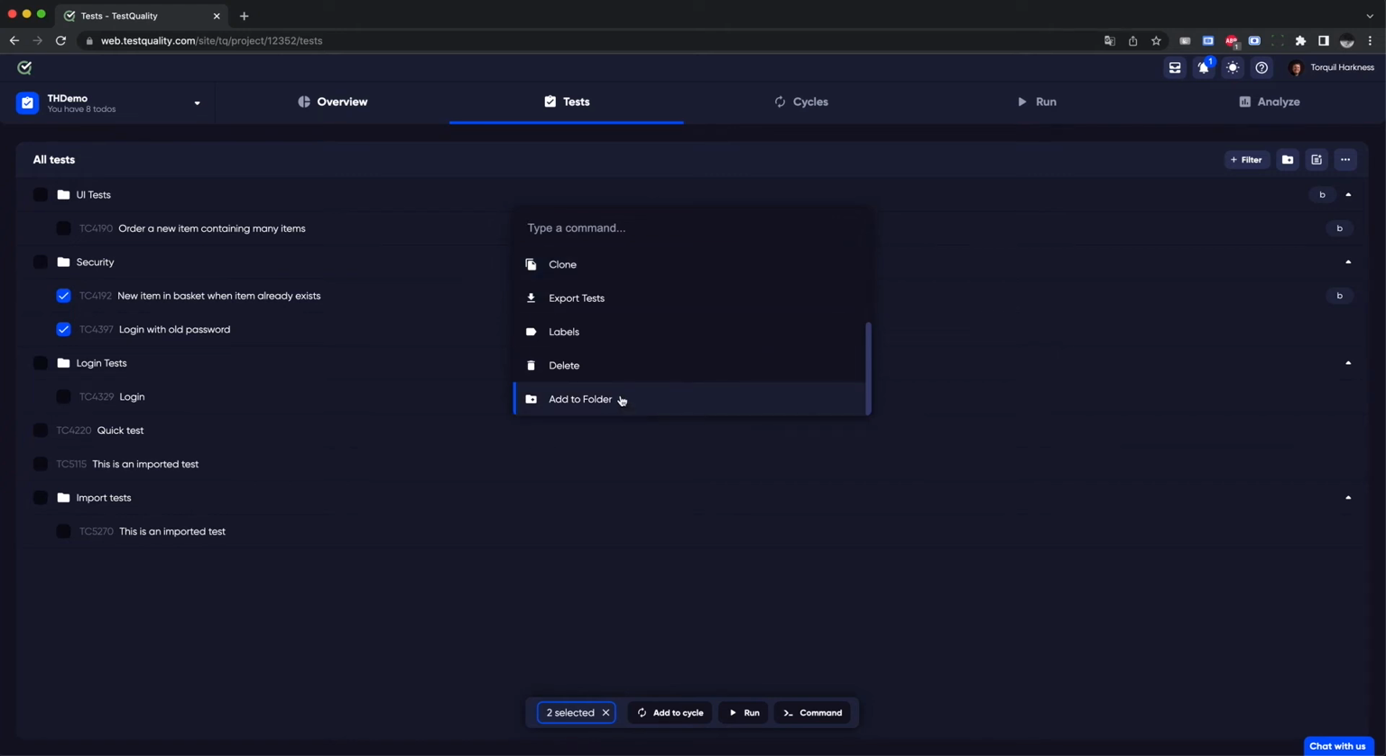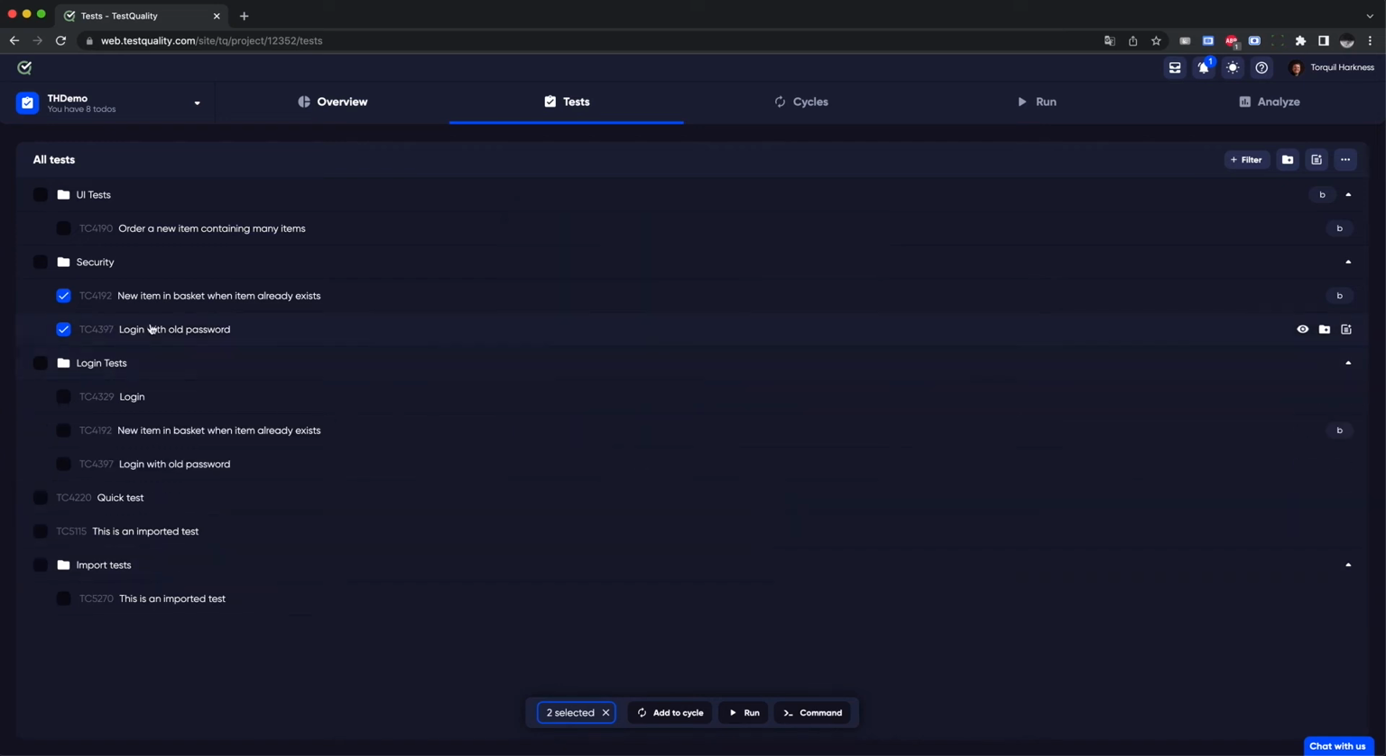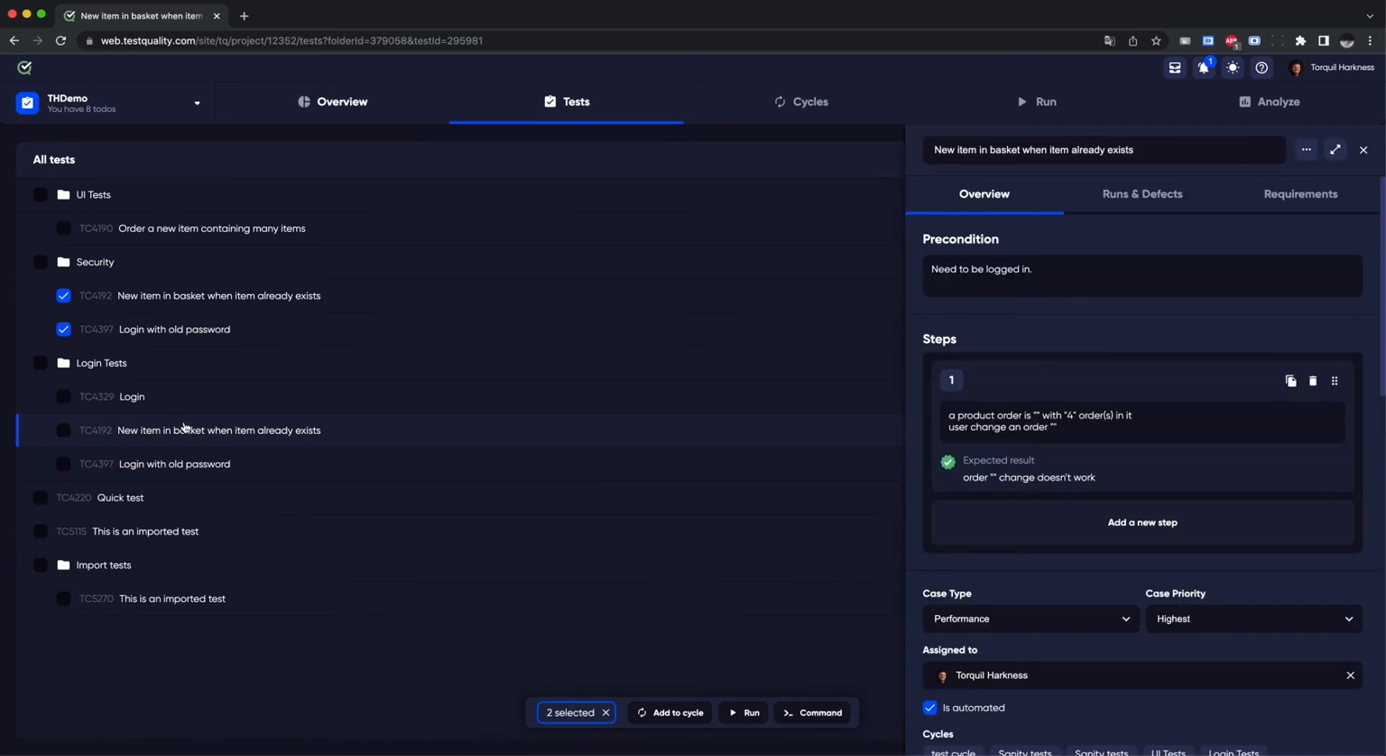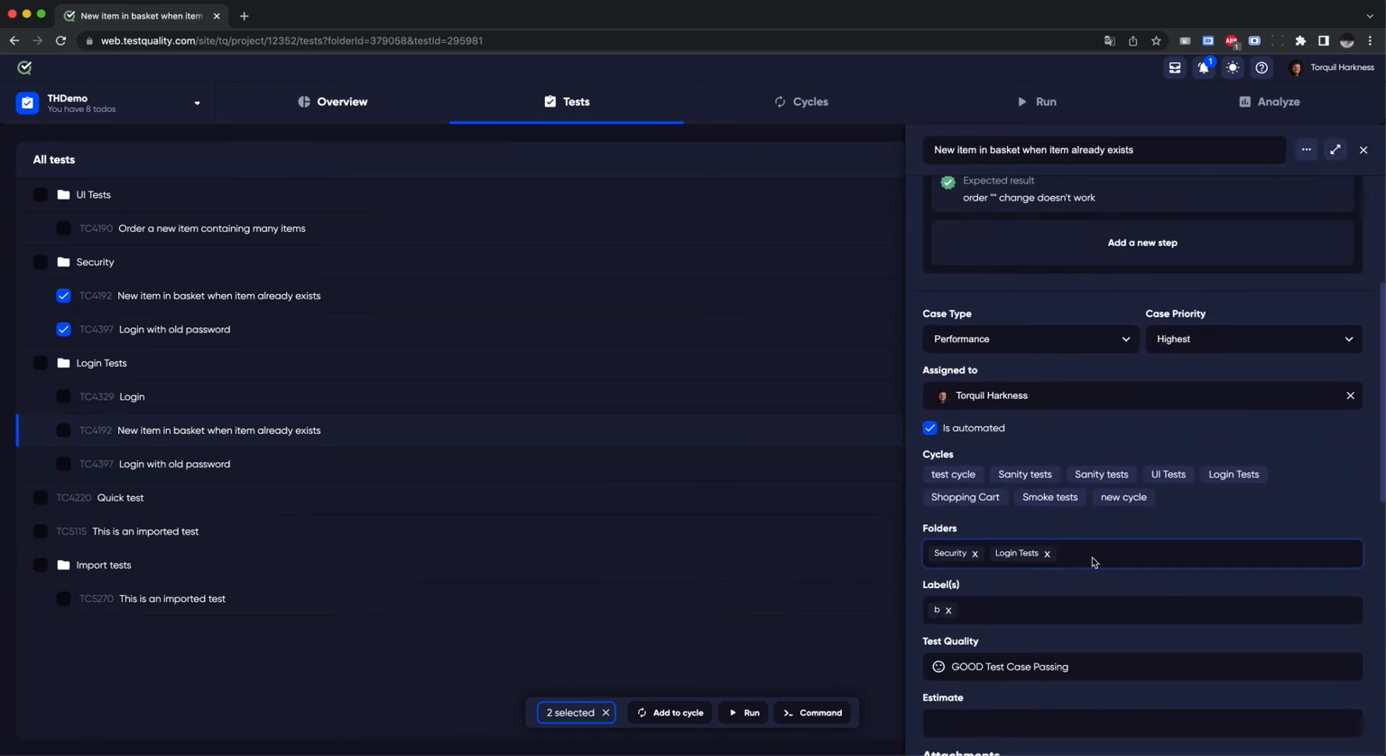Or I can add to folder. Now, adding to a folder, I can then choose the folder that I want to add them to. So for example, they're in the security folder, but I can also add them to the login tests folder. So this is not a physical copy of the test. I'm going to choose login tests here, and then you can see they've now appeared in the login tests. And if I open this test, you can see that it's added a link to that folder. So we're not creating a separate test, we're actually linking that test to those folders.